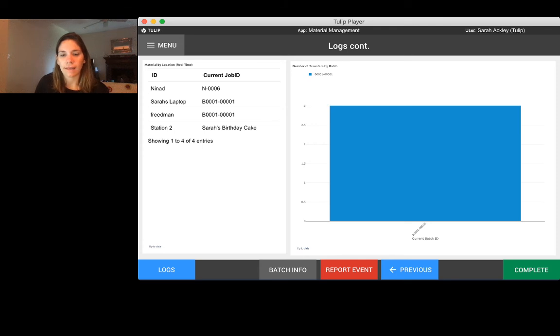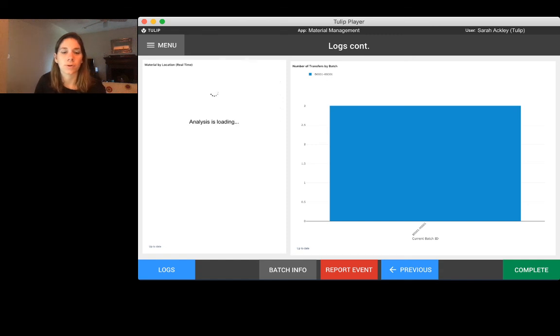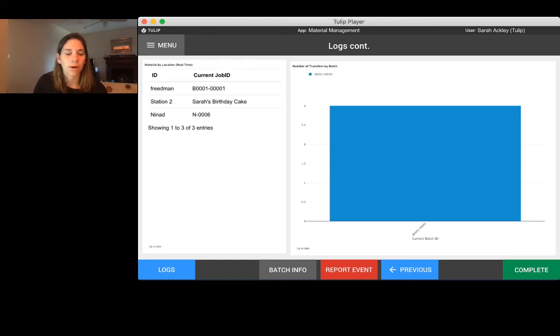And then this would be an analysis over time. So this shows all of the different batches and how many transfers. So, there's a good indicator of ways to reduce waste, like number of touches on a particular part as it moves from the time it enters the facility to the time that it exits the facility. So these are just examples of ways that you can use Tulip to help manage your materials.